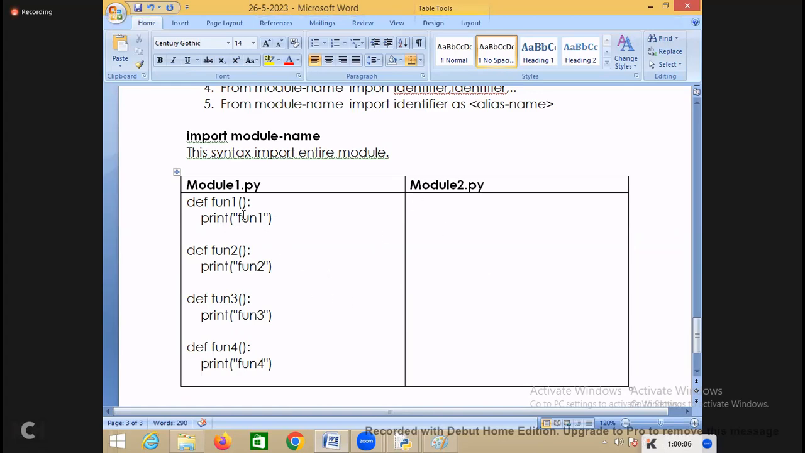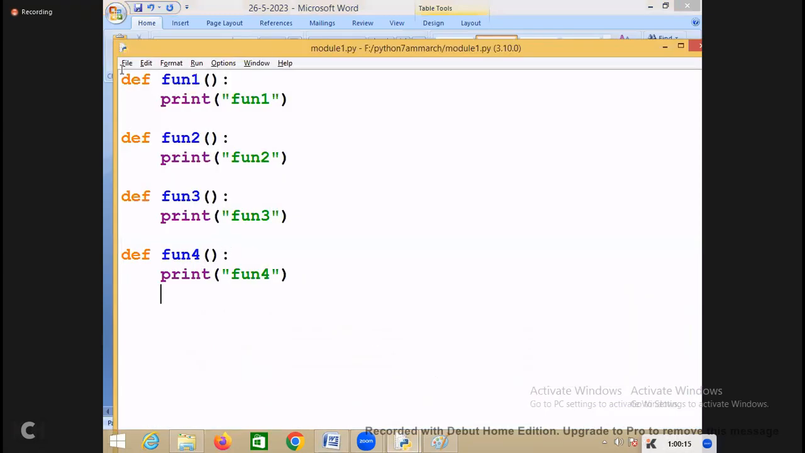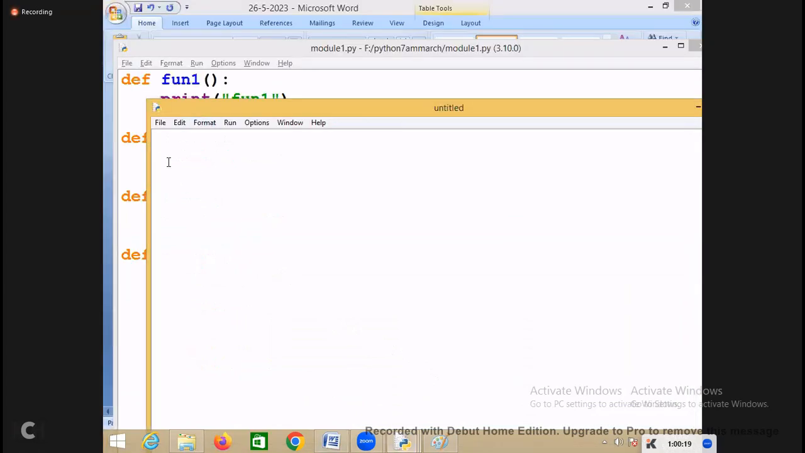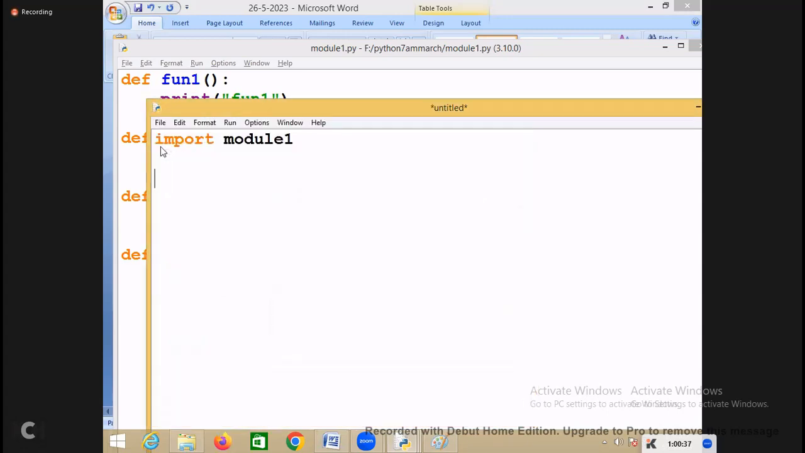I want to use these functions in module 2. I want to use the content of module 1 in module 2. Then how can I use the content of module 1 in module 2? Then I use the import statement. Which module do you want to import? Module 1. Module 1 is imported into module 2.